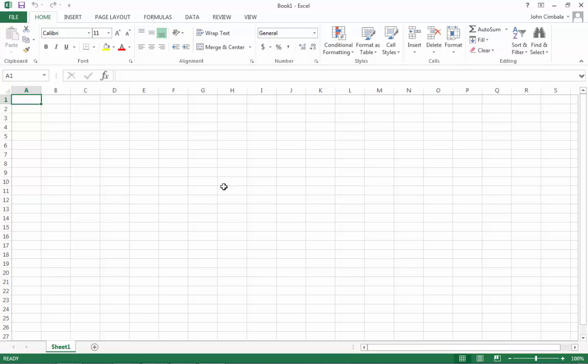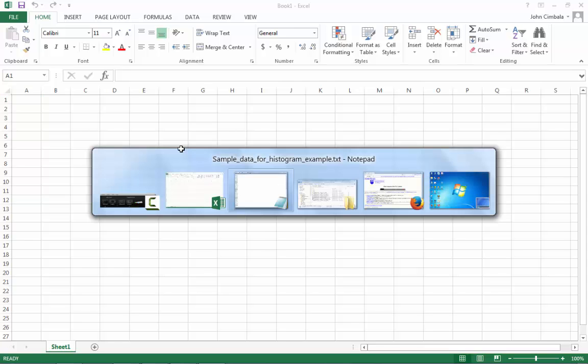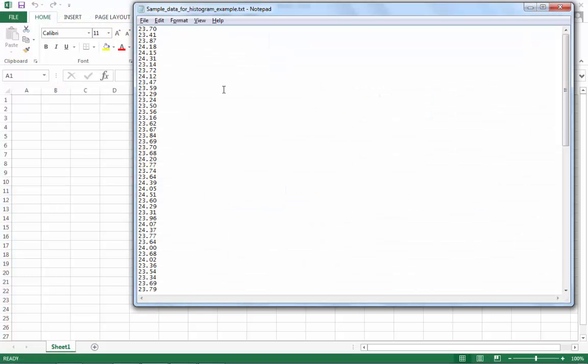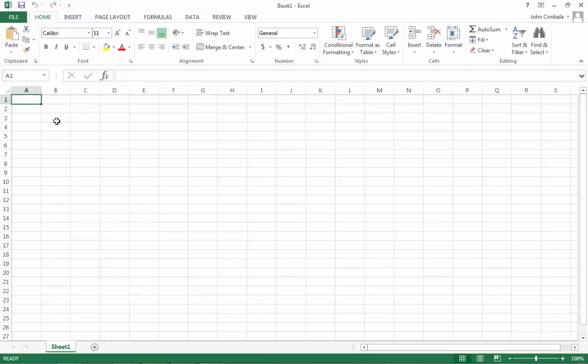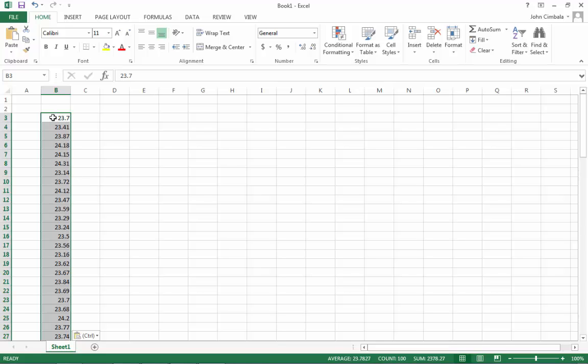I'm going to show you how to create a nice looking histogram in Excel. First we need some data. I'm going to use the Alt-Tab button to go to a notepad file where I have some data that are just X data in centimeters. Select the data, Control-C copies, and then go to some cell in Excel and Control-V pastes. So now I have these data in Excel.